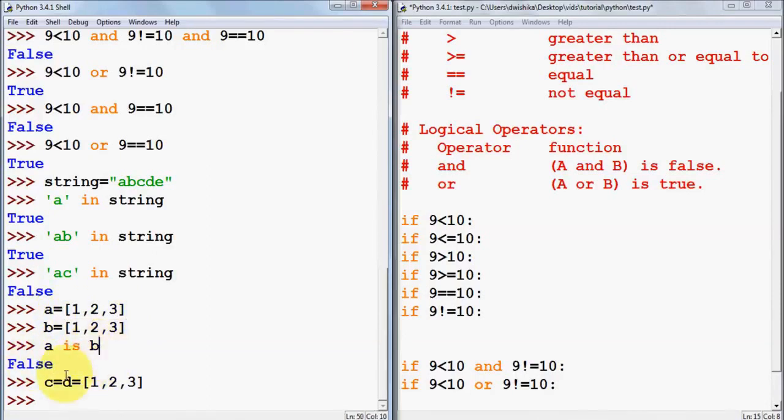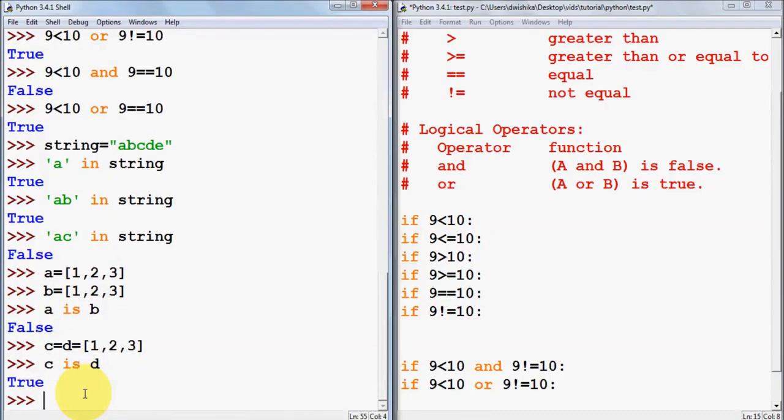But here we have assigned c equal to d, or we have assigned d to c. That's why it will give us true. So let's check c is d, and it will give us true. Okay. So in this way, you can use logical operators, comparison operators, and the is and in operators in Python.